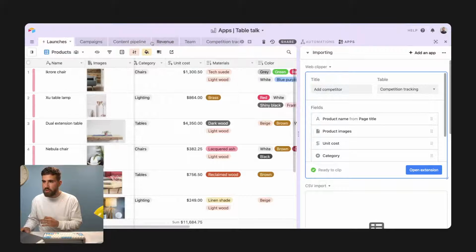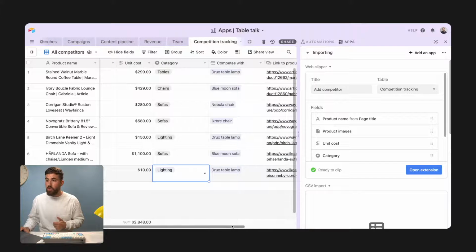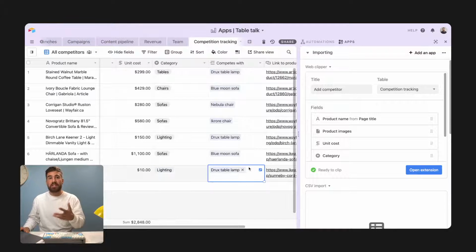So before that, let me just walk you through our use case. So as a furniture company, we're always looking for competitors who are creating similar products to us. So when we see one on the web, we just want to put it into our Airtable base so we can look at it every week. So here we want the product name, some images would be great. How much do they cost? What category are they in? And which of our products does it compete with?